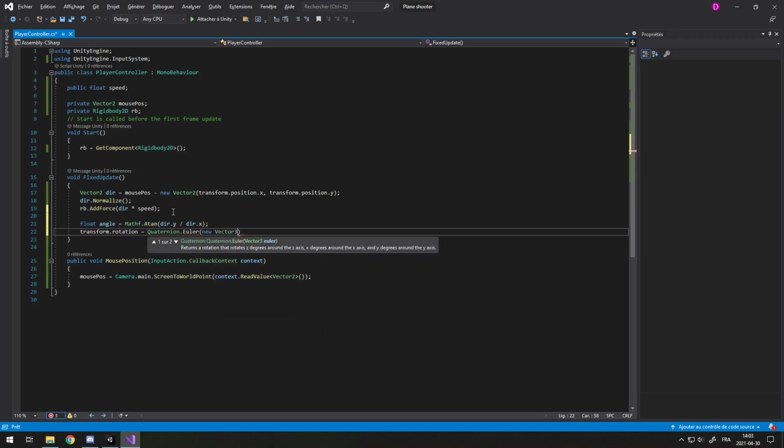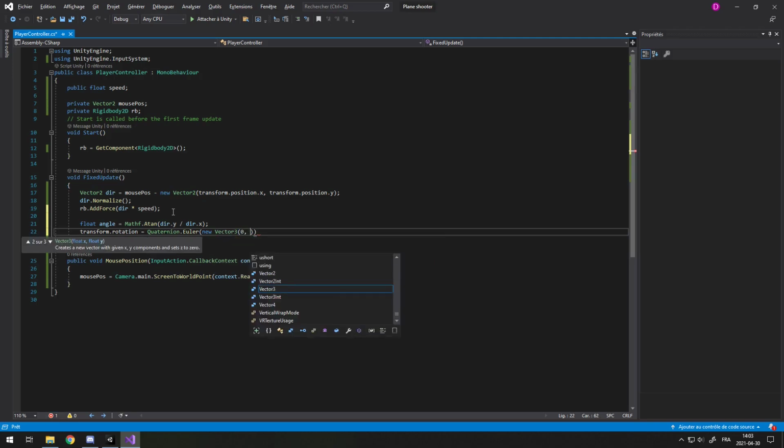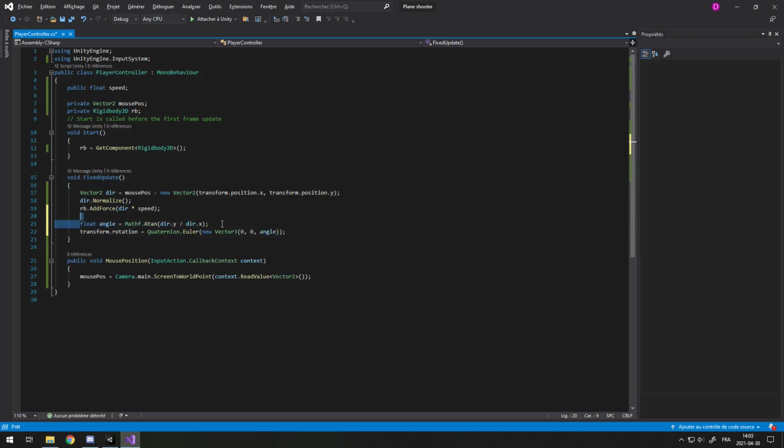And that's very complicated for no reason. Basically, you just put your angles here. So we do 0, 0 for x and y, and then in z, we put the angle. So we get the angle of the direction, and then we set the transform rotation to that angle. And I almost forgot, you have to do times Mathf.Rad2Deg, because this gives you a radian answer.